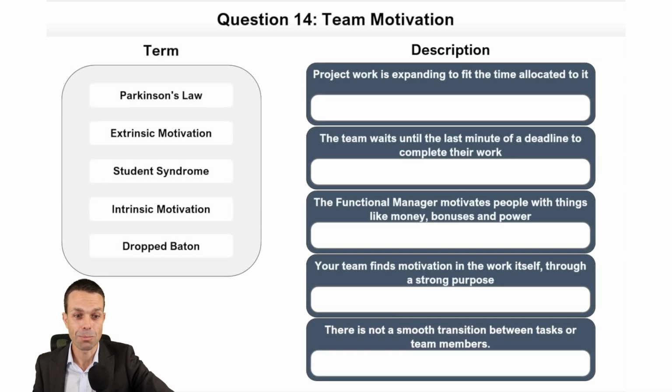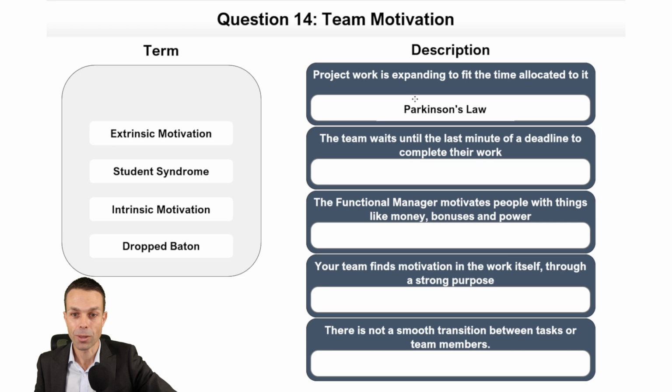All right, team motivation. Oh, I love this stuff. Now this is my favorite stuff, actually. Let's see what we've got. The project work is expanding to fit the time allotted to it. That one is our Parkinson's Law, where work expands to fit the time allotted to it. The team waits until the last minute.